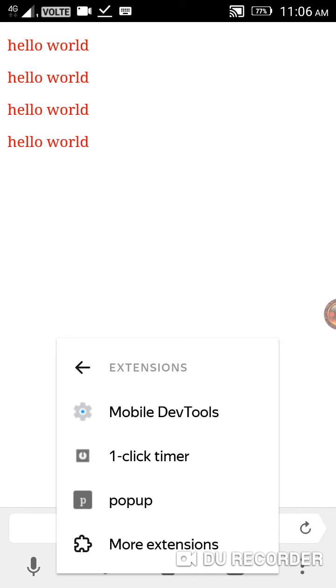One is one click timer. It helps me add a timer to my browser, not a website. I'm going to add my 10 minutes timer. Always when I add my 10 minutes timer, I start teaching you. In the 10 minutes I'm going to try to teach you about that tag or CSS property or JavaScript method.